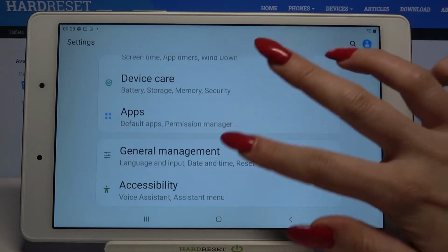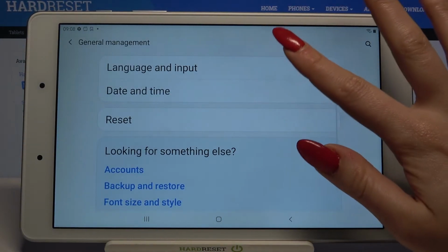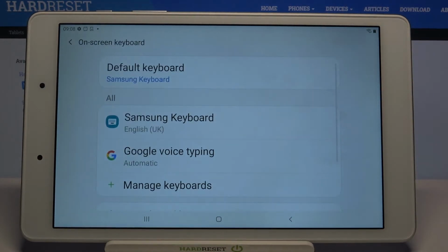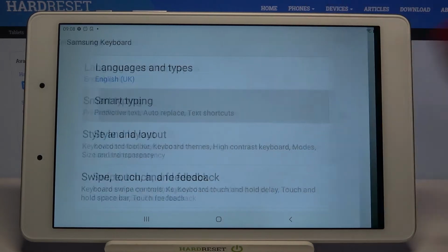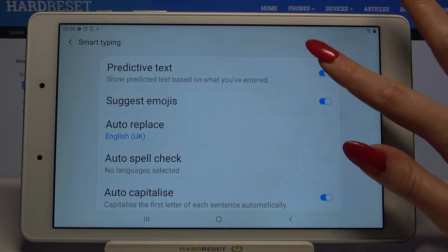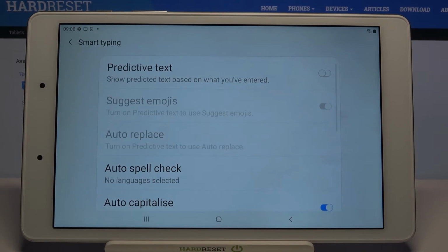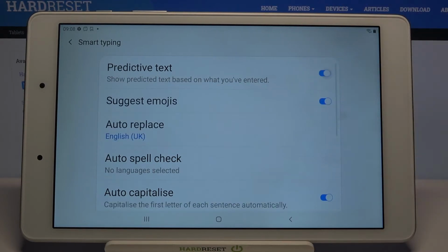Now you need to tap on General Management, then Language and Input, on-screen keyboard, and finally keyboard that you're currently using, in my case Samsung one. Over here, go into Smart Typing and click on the switcher next to Predictive Text. Autocorrection is now turned off. If you want to turn it on, just click on the same switcher.